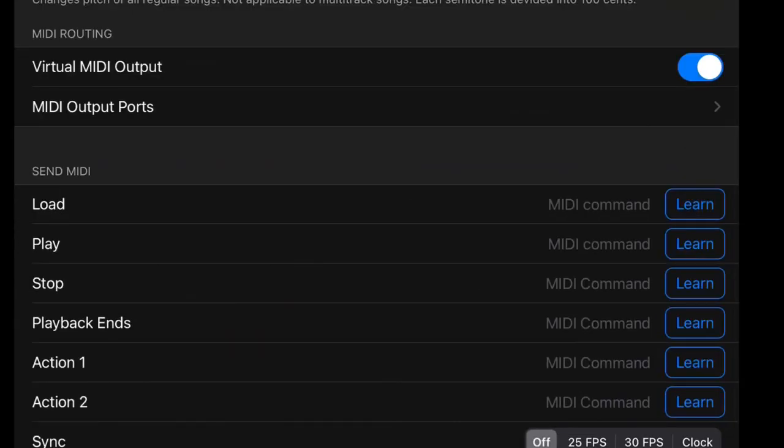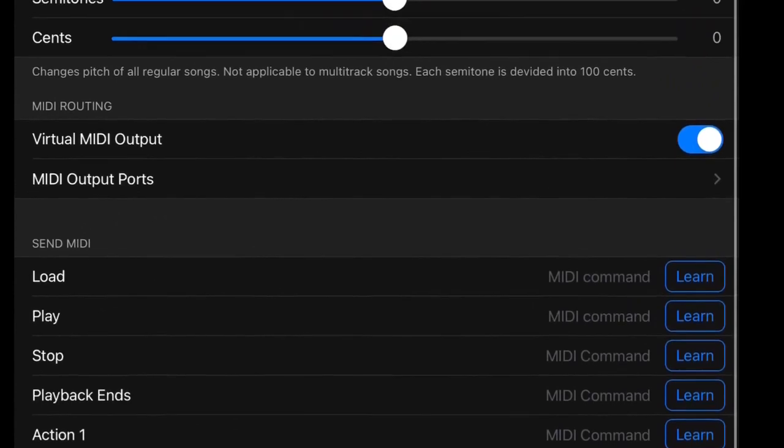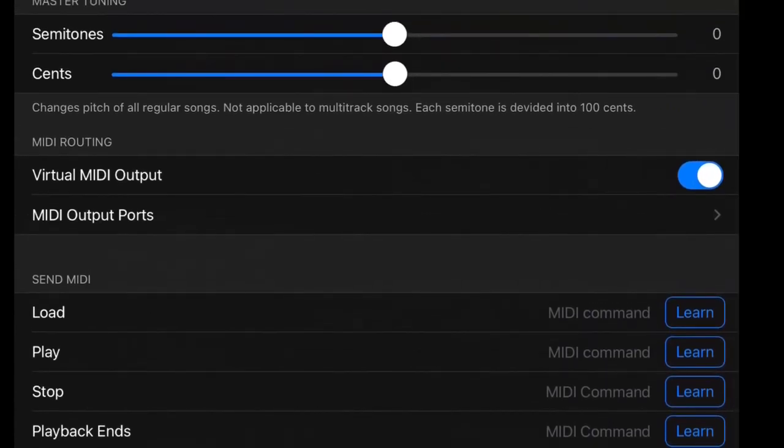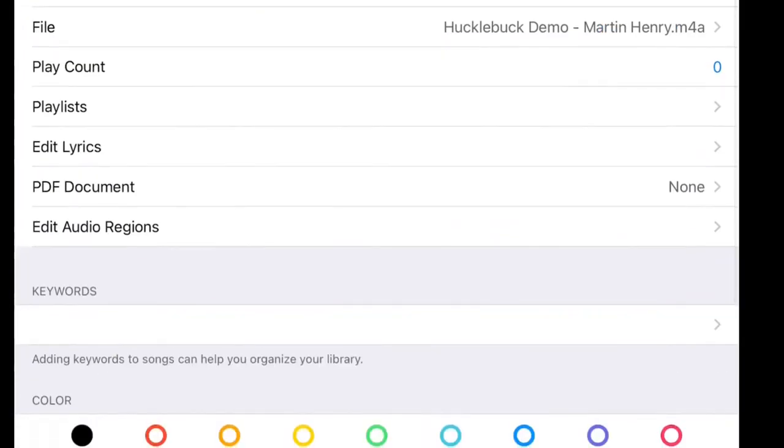You can also, if you have devices, like a controller keyboard with no sounds on it, a MIDI keyboard connected up or something like that, you can do MIDI learn, or you might have foot pedals or different things set up. So you can do all these things to MIDI learn, which is global. This is like a global MIDI part here. Now, there is the other MIDI part of the song which I'm going to use. So if we come back into the songs, this Hucklebuck demo song we're going to use for this.